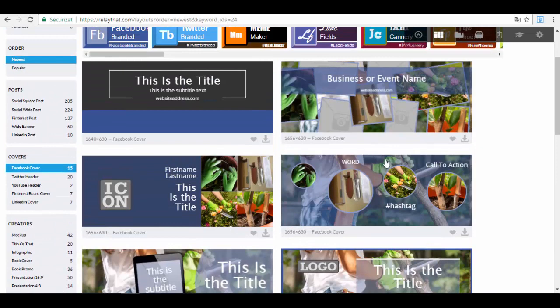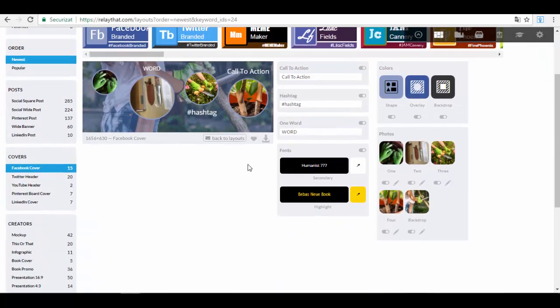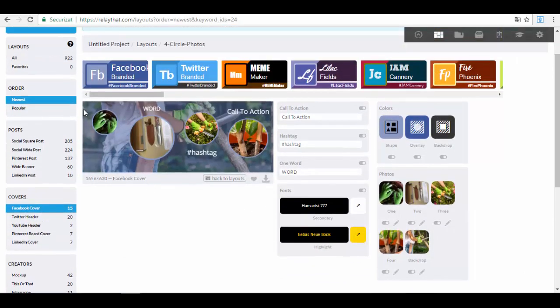Now, obviously, the images that you can see here, for example, let me select this one, are all for one of my businesses. So this is not something that you will randomly get from the program. This image is with gardening stuff and flowers and somebody gardening. These are images that I've personally uploaded. Obviously, you can upload your own images. There's no problem with that.